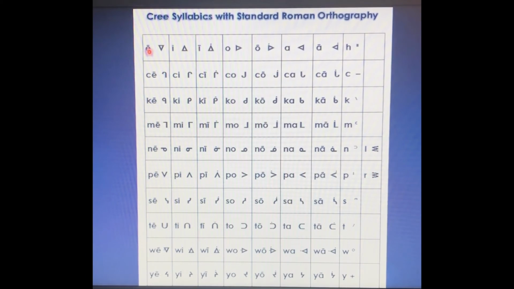Okay, we'll do it horizontally now. I, o, a. Che, chi, chu, cha. Ke, ki, ko, ka. Me, mi, mo, ma. Ne, ni, no, na. Pe, pi, po, pa.